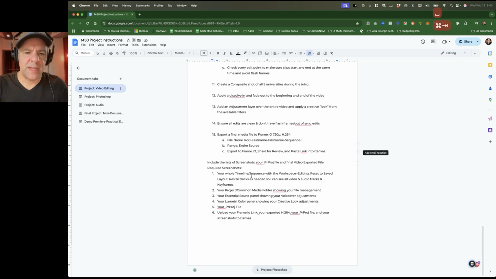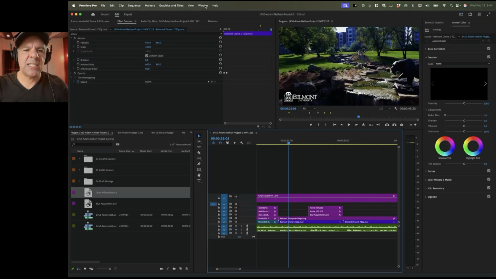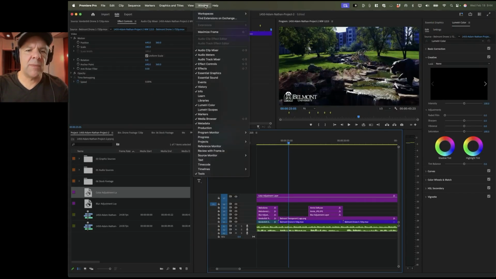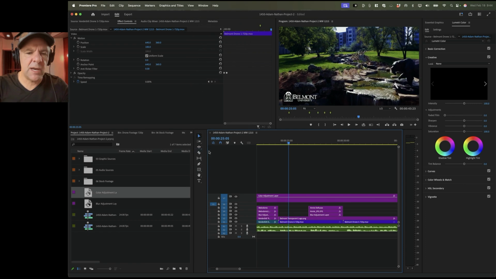All right, so all of that's looking good. All right, so the last step is we need to export this final media file to Frame.io, and we're going to give it a name. We'll cover this in class, but for now, we're going to click on the window menu, and I'm going to go down to Review with Frame.io.